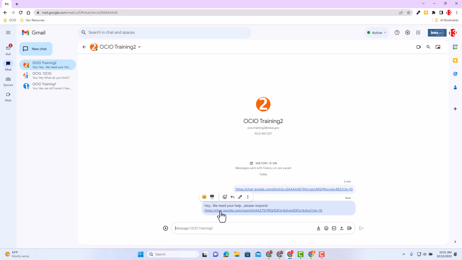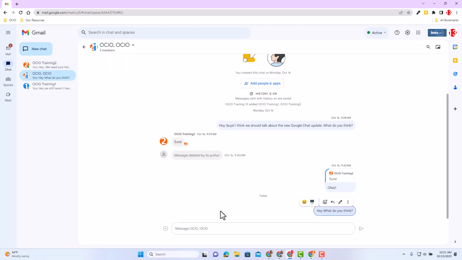Then Trainer 2 would be able to click on that, as I've already noticed that Trainer 2 had access to that group message. And you can see in Trainer 13, it takes you directly there, as it would for Trainer 2 if I was logged in as Trainer 2. But how does it look if you send a link to someone that maybe doesn't have access to that particular chat space, direct message, or group message?